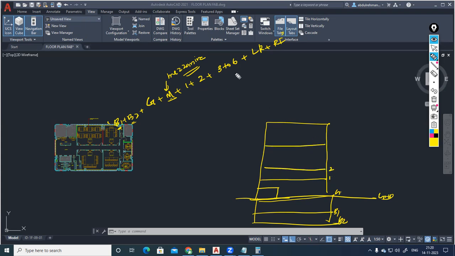Then 3 to 6 together, if they're providing, means these are typical. 1 is separate, 2 is separate, then 3, 4, 5, 6 means these are typical floor only. Typical means same. 3rd floor to 6th floor, the floor furniture layout, MEP services, everything remains same. LR means normally after 6 we'll be having a roof only, but they'll be marking as lower roof and upper roof.